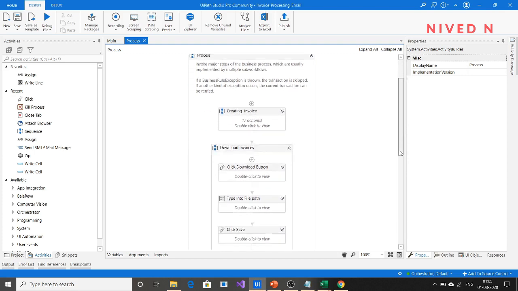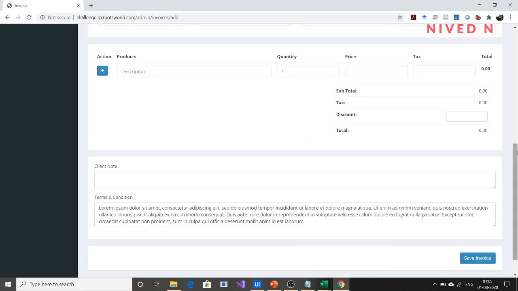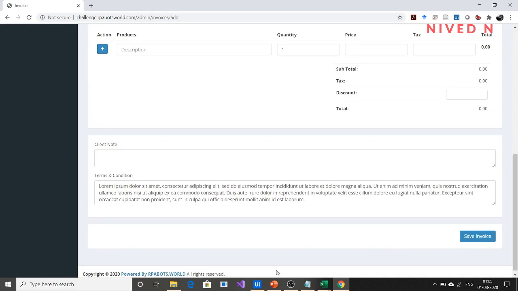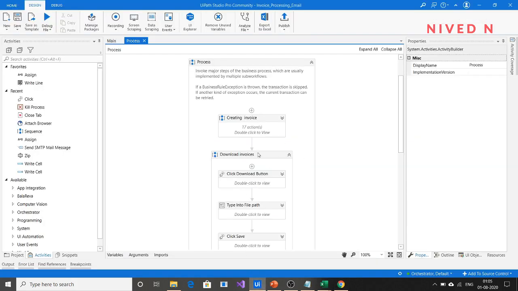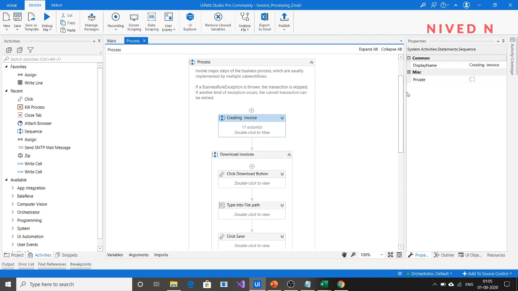We have divided it into three sequences. One is creating invoice. For creating the invoice we fill all the data, and after that we click on save invoice. That we have done in this create invoice sequence that you can see here.